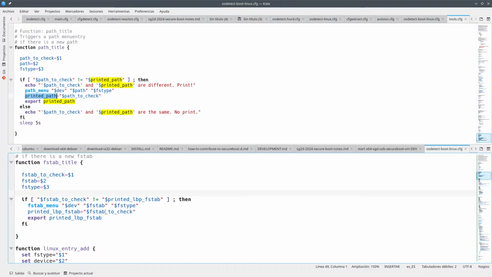Printed path, fs tab to check, fs tab, fs type, fs tab to check, fs tab to check. Yeah, printed LFB is tough. Yeah, I guess. But do you think this is going to fix anything? I don't think so.